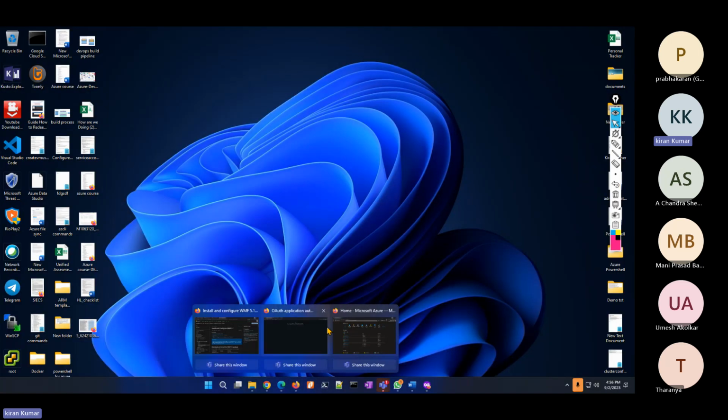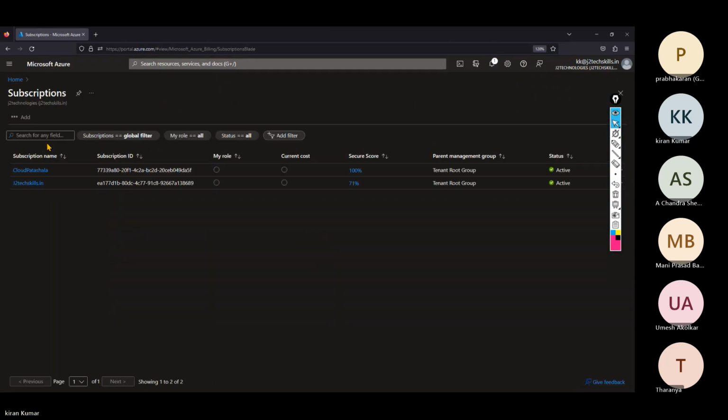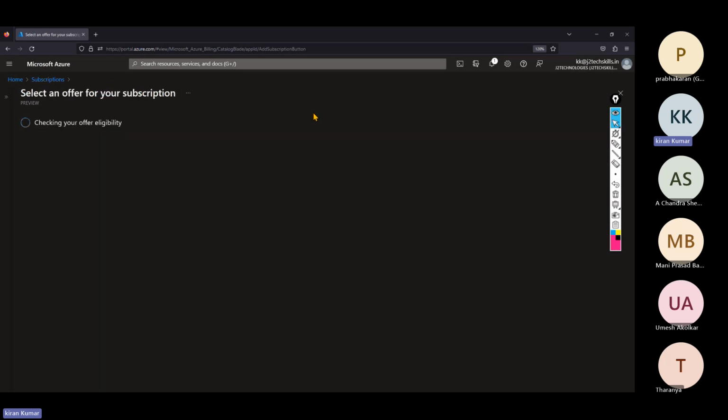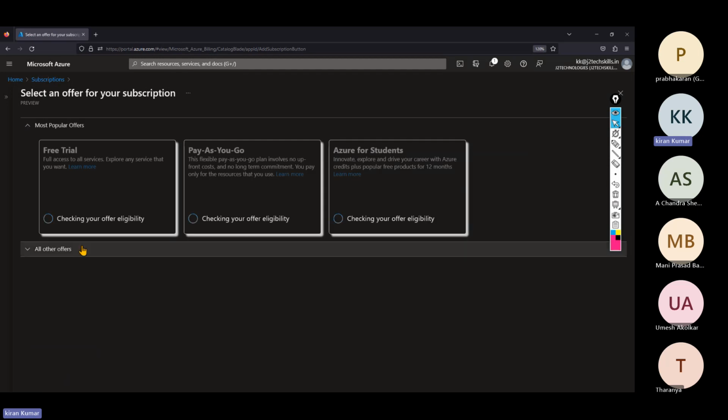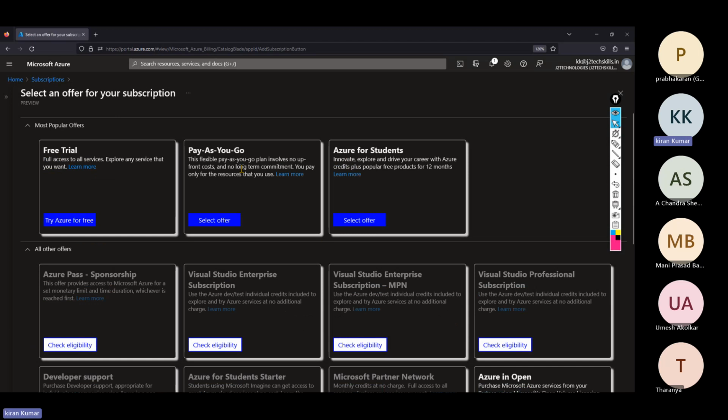Go to the Azure portal, Subscriptions, and click on Add. Suppose I want one more subscription, we can click on Add. From this place we can take one more subscription later on. So here you can observe Free Trial, Pay-As-You-Go, and Azure for Students.